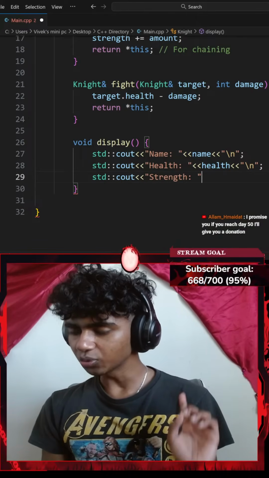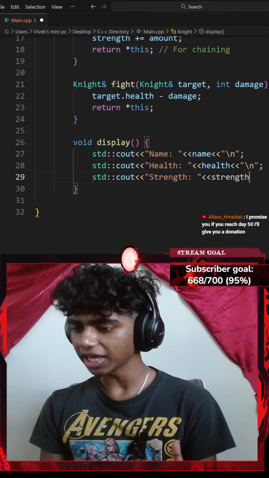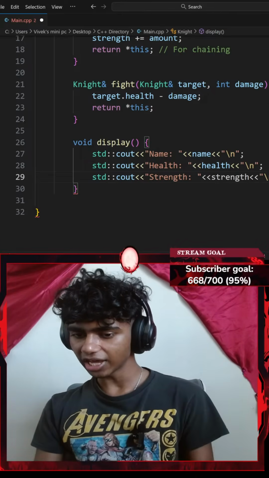Okay, so my strength with an insertion operator of my strength data member with a backslash n new line, ending with a semicolon.